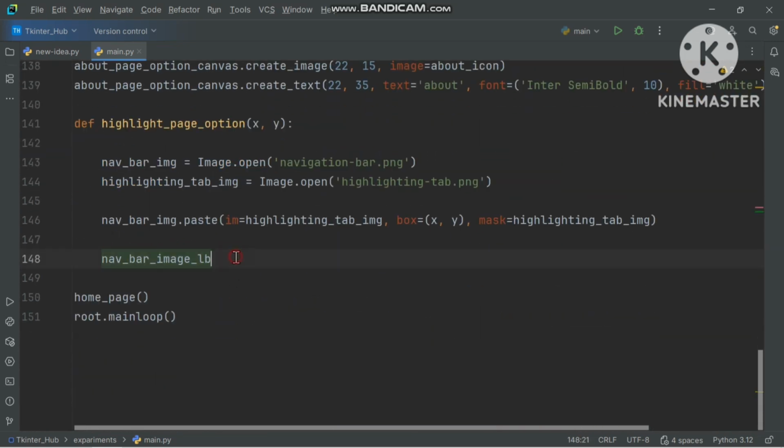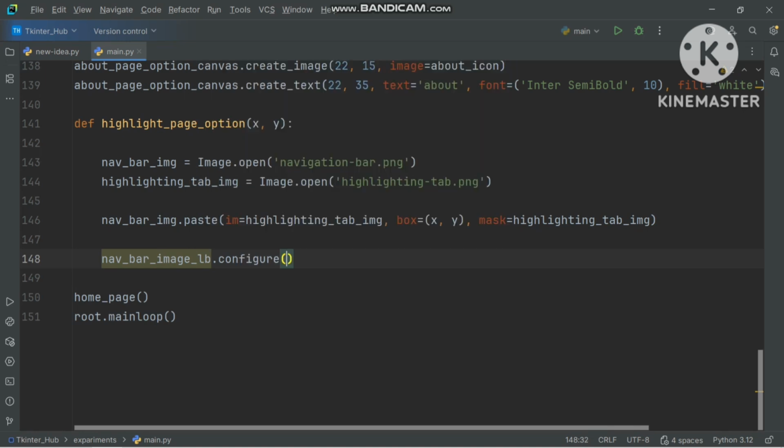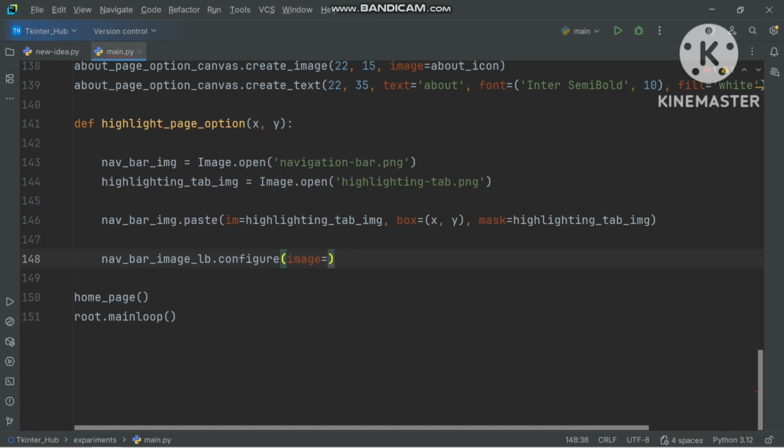To configure the updated or edited version of the navigation bar shape image on its label, first we need to convert the pillow image object into a Tkinter compatible image TK object, using the pillow image TK class. Because Tkinter cannot directly display pillow image objects, this conversion step is necessary. Let's convert this navigation bar shape image object into the Tkinter TK image object.